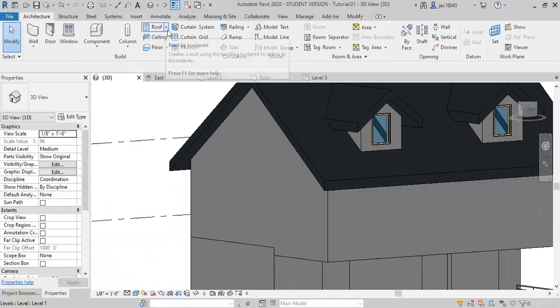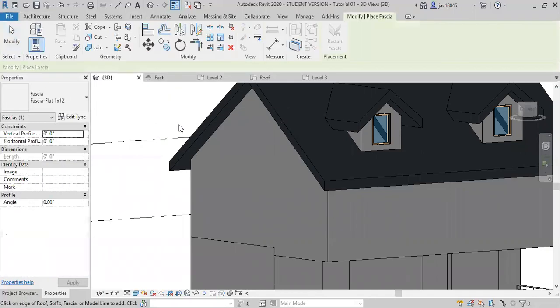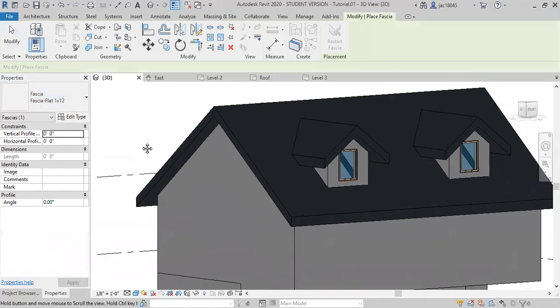I'm going to go over here to roof, click the down arrow, and click roof fascia. And the default roof fascia is 1 inch thick and 12 inches wide. And the roof I have is a 12-inch roof. So that will be perfect for what we need.